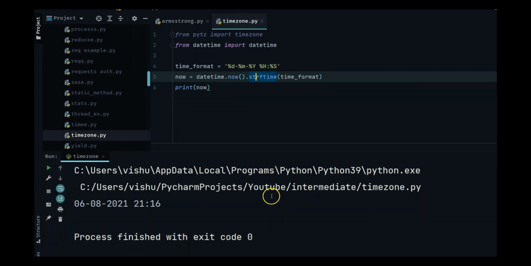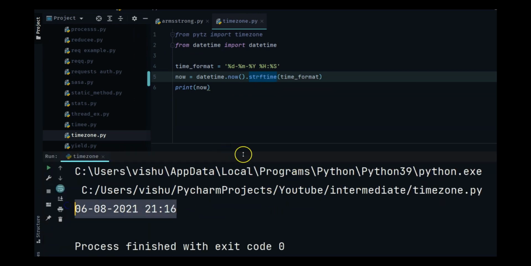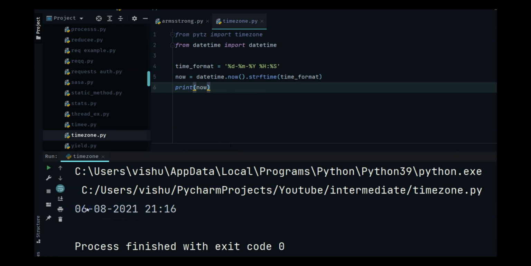Once I run this, you will see that you can get today's date and time. Remember that this is the date and this is the month. If you're in the US, it's opposite. It is what it is in London. This is how I'm going to write it.